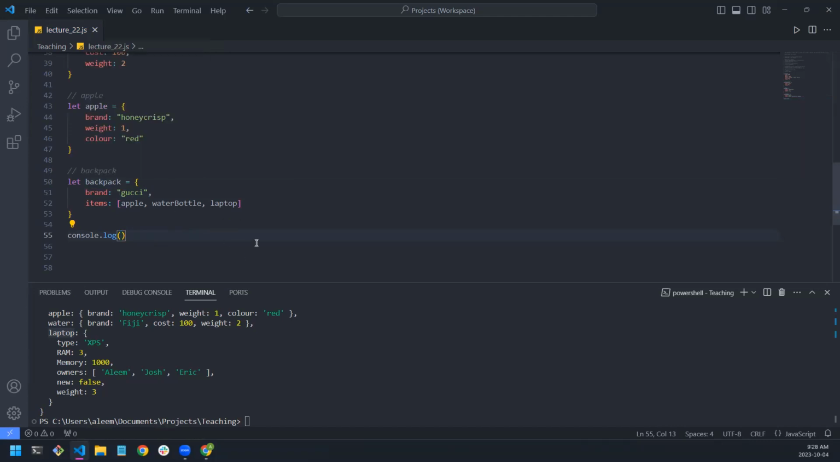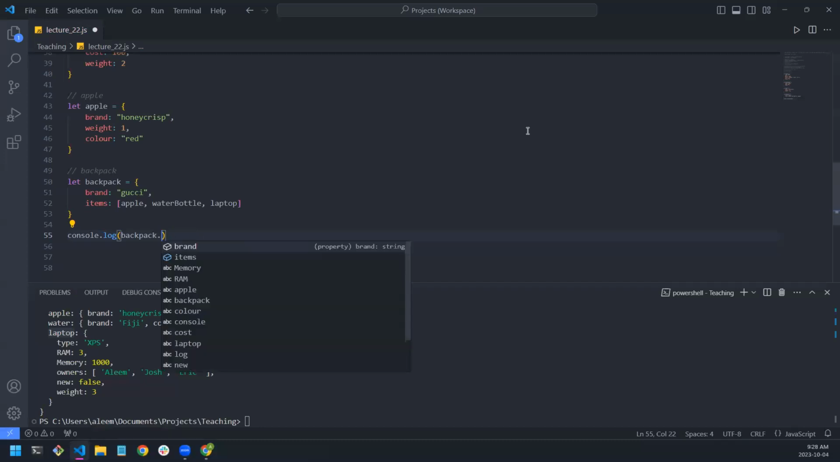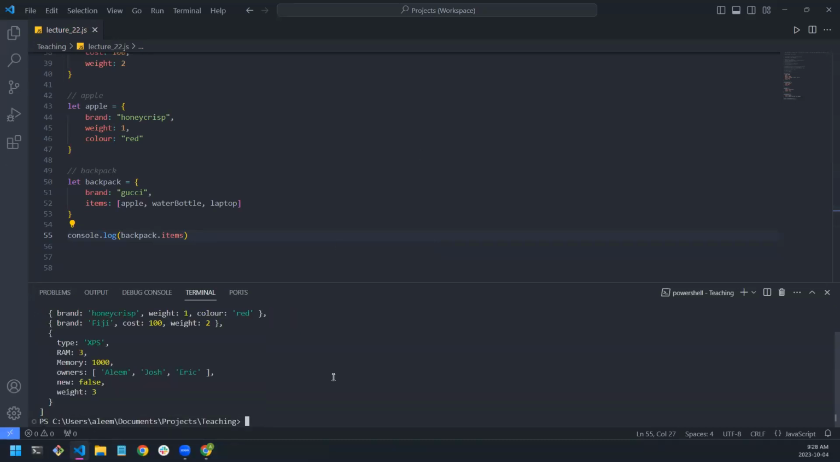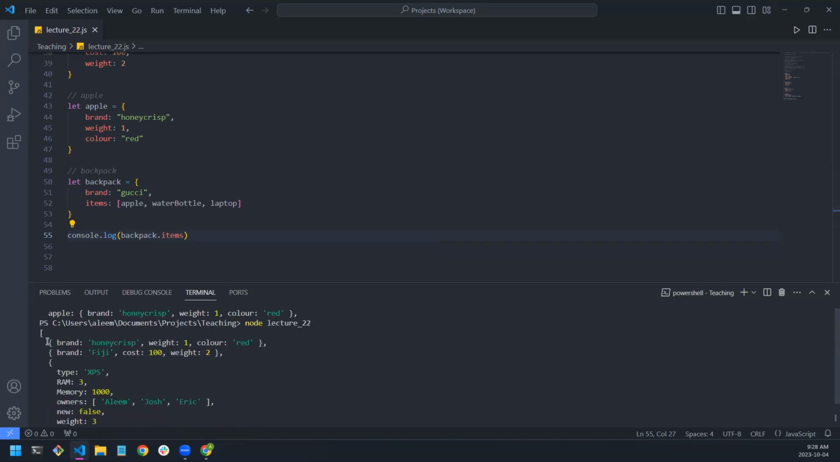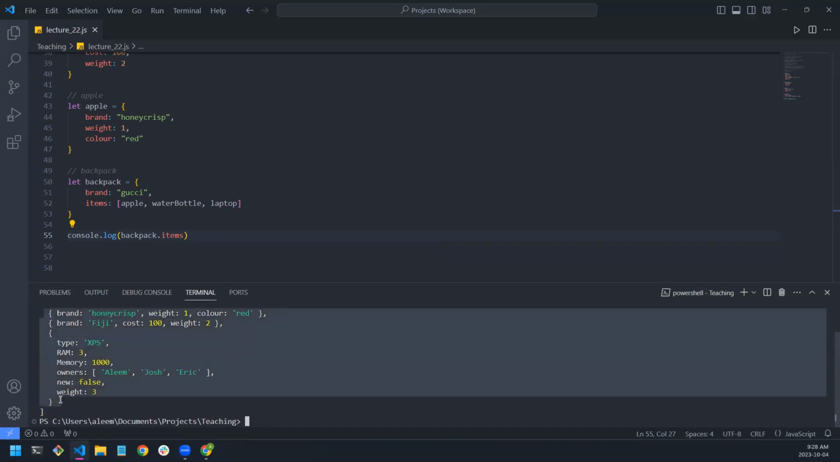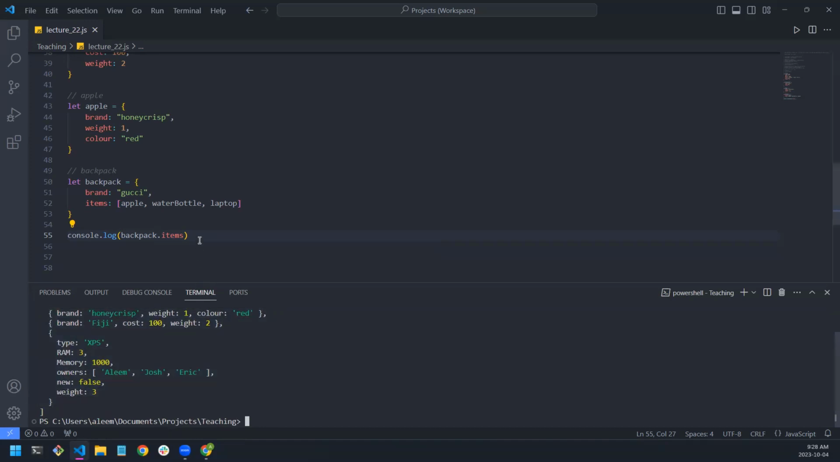Remember, backpack is an object, so we'll start with the object. And how do we access? So we can use dot, right? So we can use dot items, as you can see here, or we could do that as well. Let's do dot items. Let's see what we get. Perfect. So these are the items that we get. All right. Does anyone have any questions on that so far?